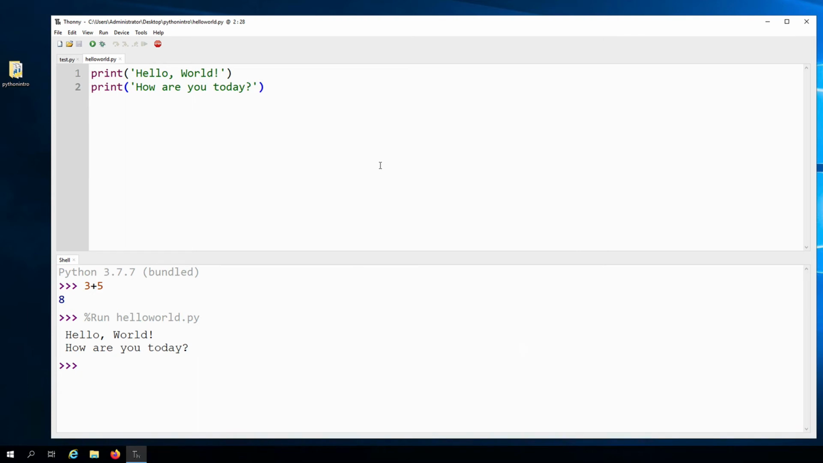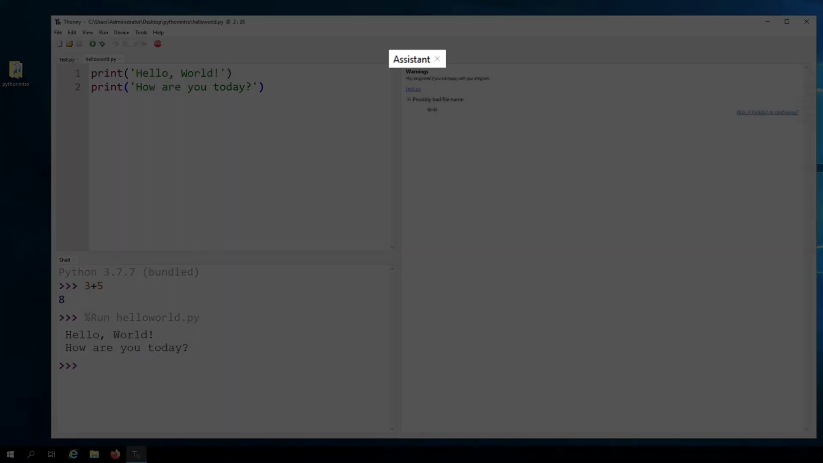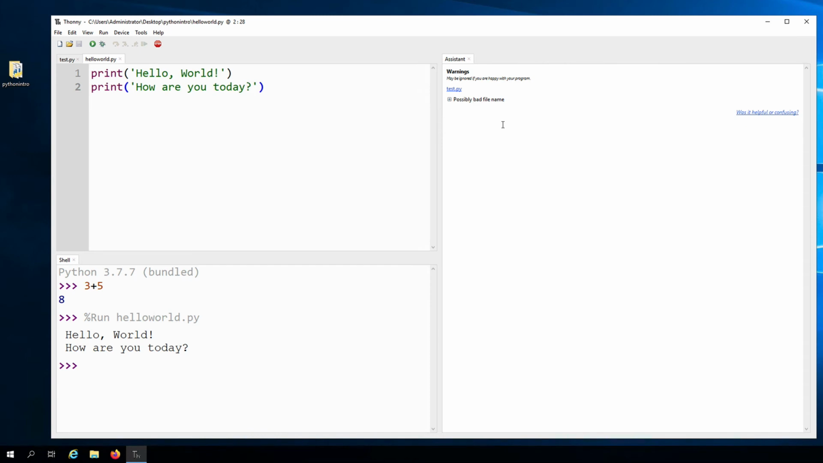And finally, let's take a look at the assistant. It's not visible in my workspace yet, so I will go to View and then click on Assistant in order to show it. The assistant observes your currently running script and will offer some help whenever something wrong happens. For example, let's say that we misspell the word print here in line one. This is going to cause an error.